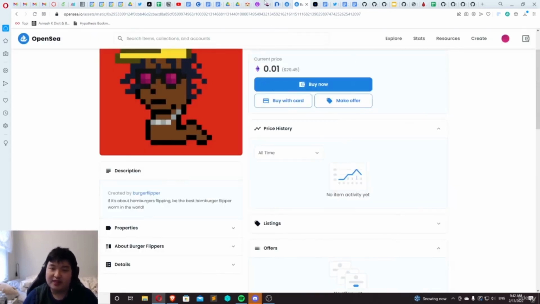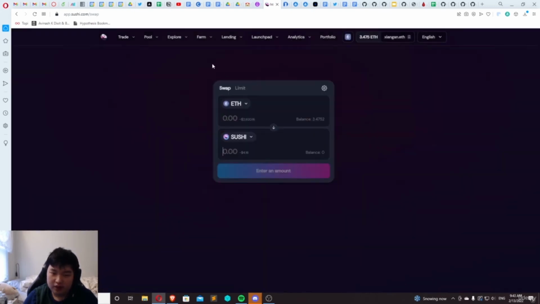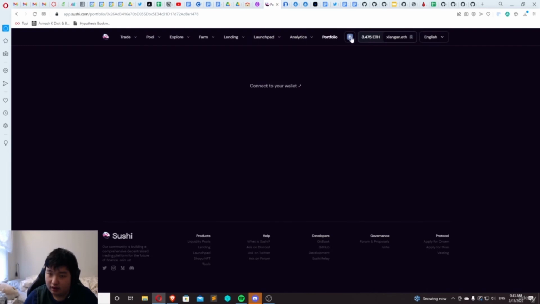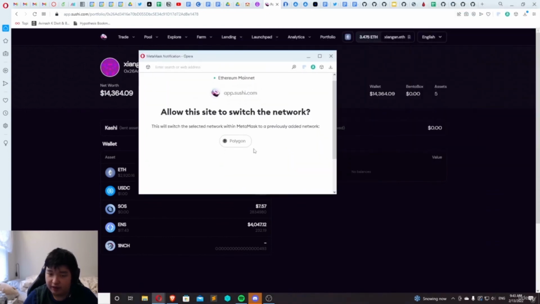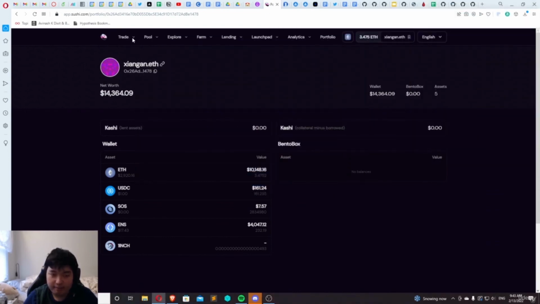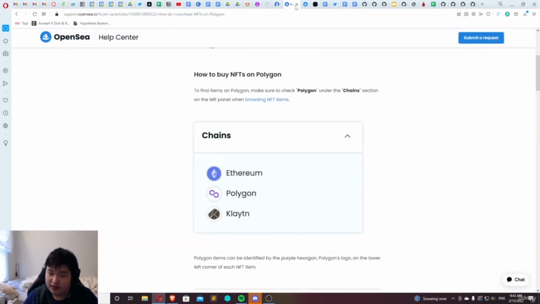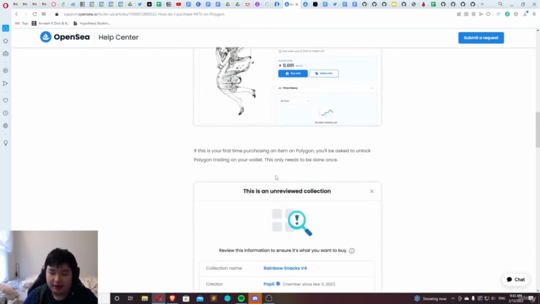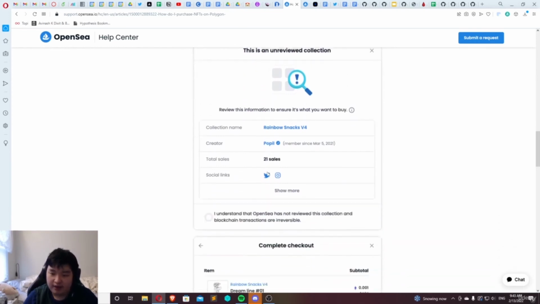What you can do is go onto SushiSwap, trade, swap, and then you can swap some of your Matic. Oh, I'm still on mainnet. So we're going to just switch on over to Polygon. All right, while that loads, essentially you can buy any of these NFTs for some ETH, but just make sure to already have some Polygon ETH on hand, and you'll be all set.